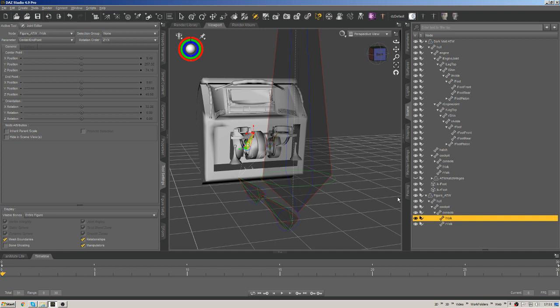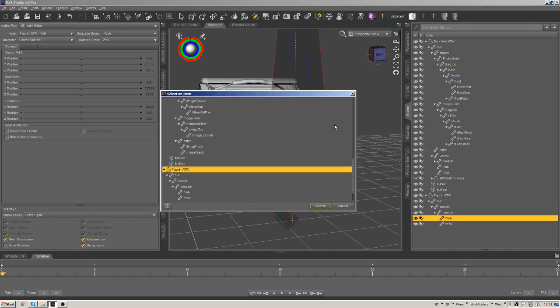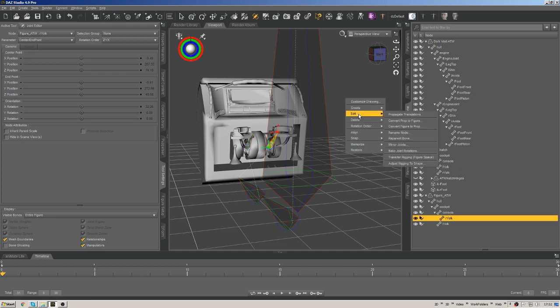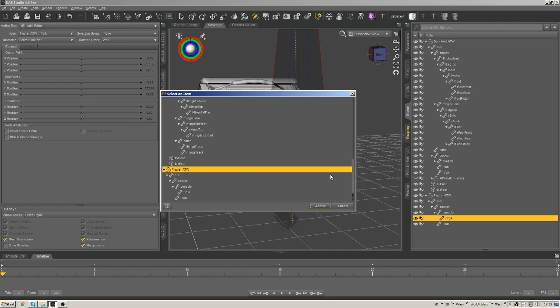So let's go to L yoke. I'll right click, still with my joint editor tool. Right click and go to edit, reparent bone, and here I can just choose that new parent, which is going to be cockpit. Hit accept. We'll push through that, and I'll do the same with R yoke. Right click, go to edit, reparent.